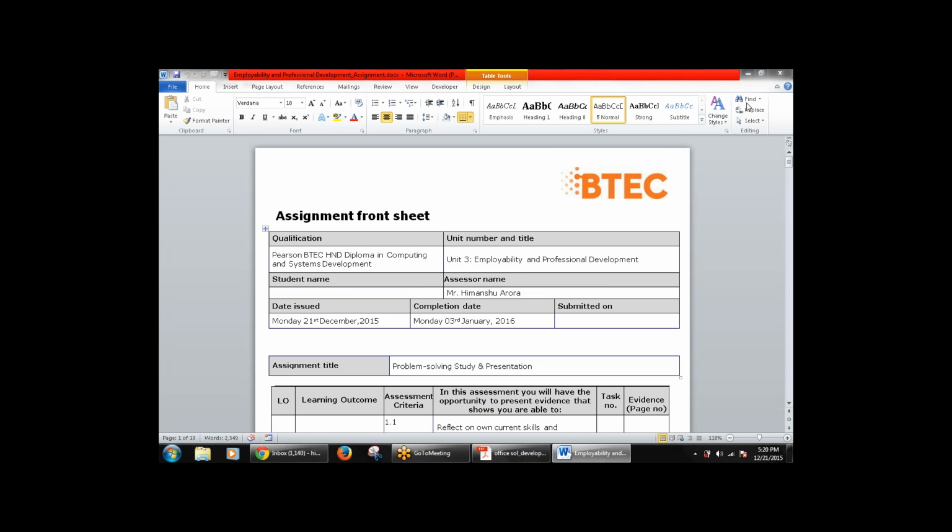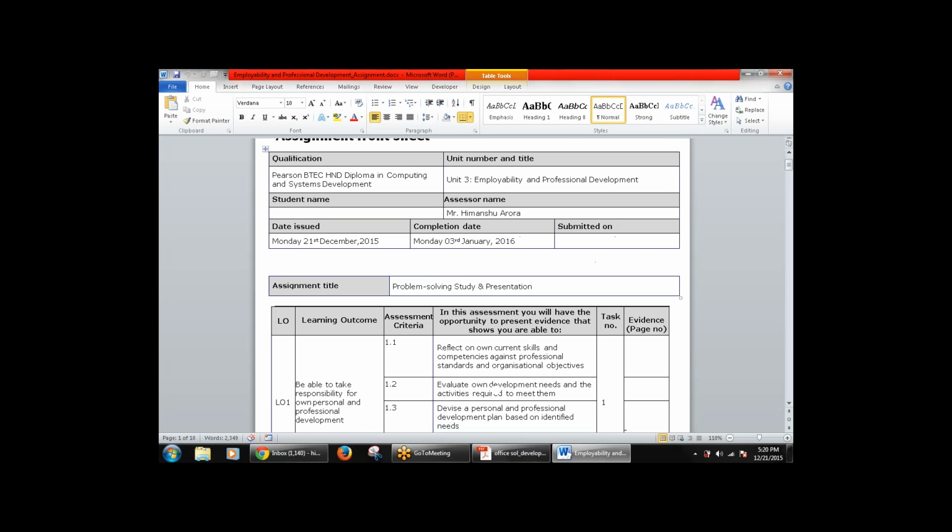So let's start with this assignment. This is the assignment for Unit 3, that is employability and professional development. In this you have to fill in your name. This is the date it was issued, that is today's date. This is the completion date, that is a Monday. And then submitted on, you have to submit on Monday 23rd of January 2016. You have to submit over here.